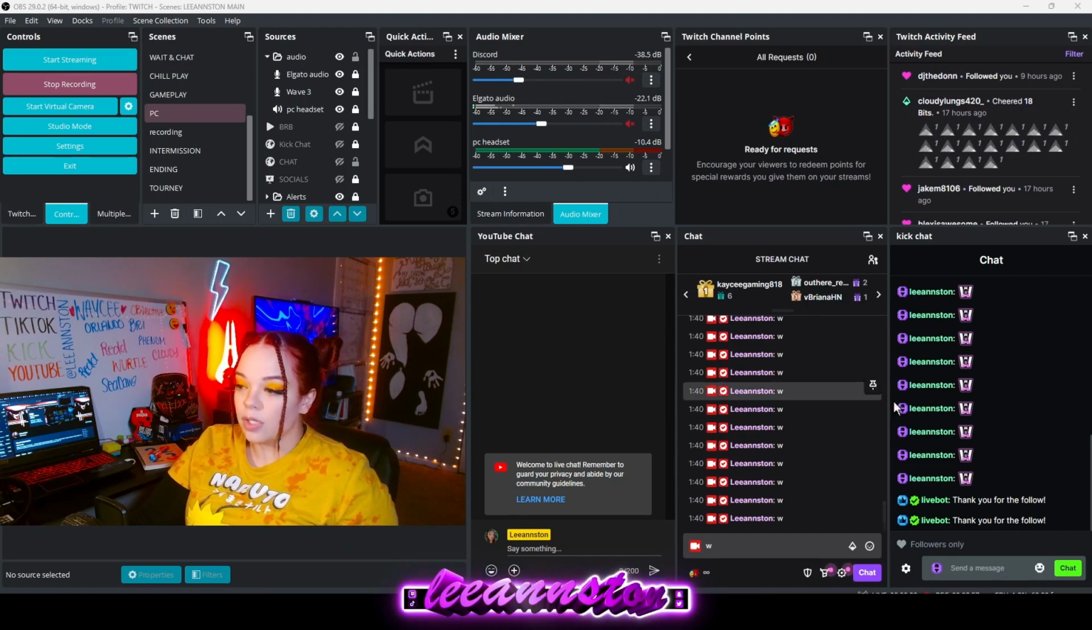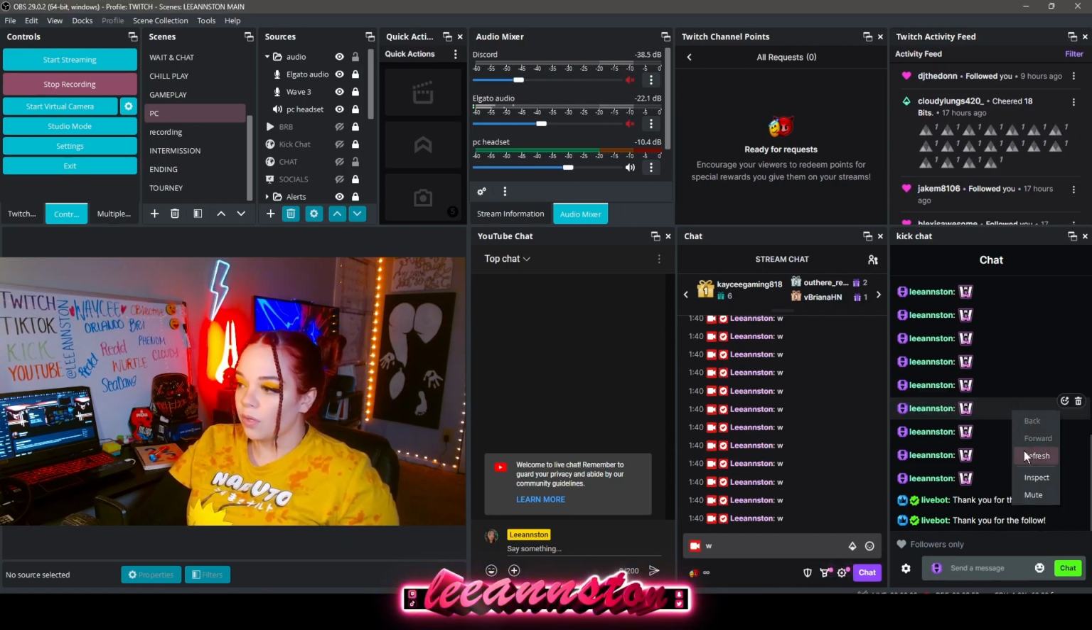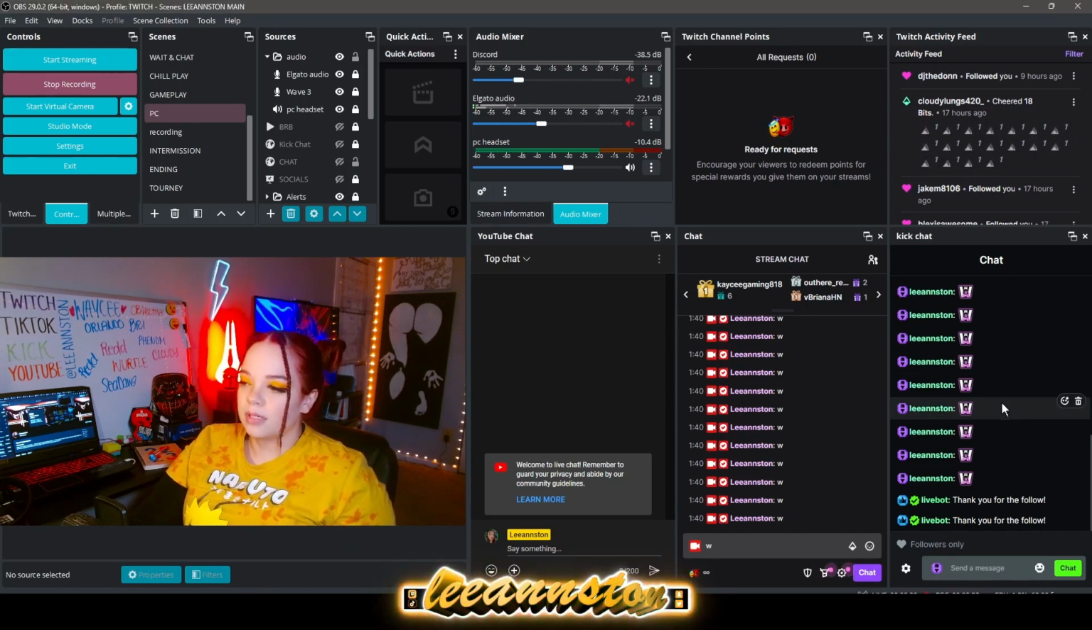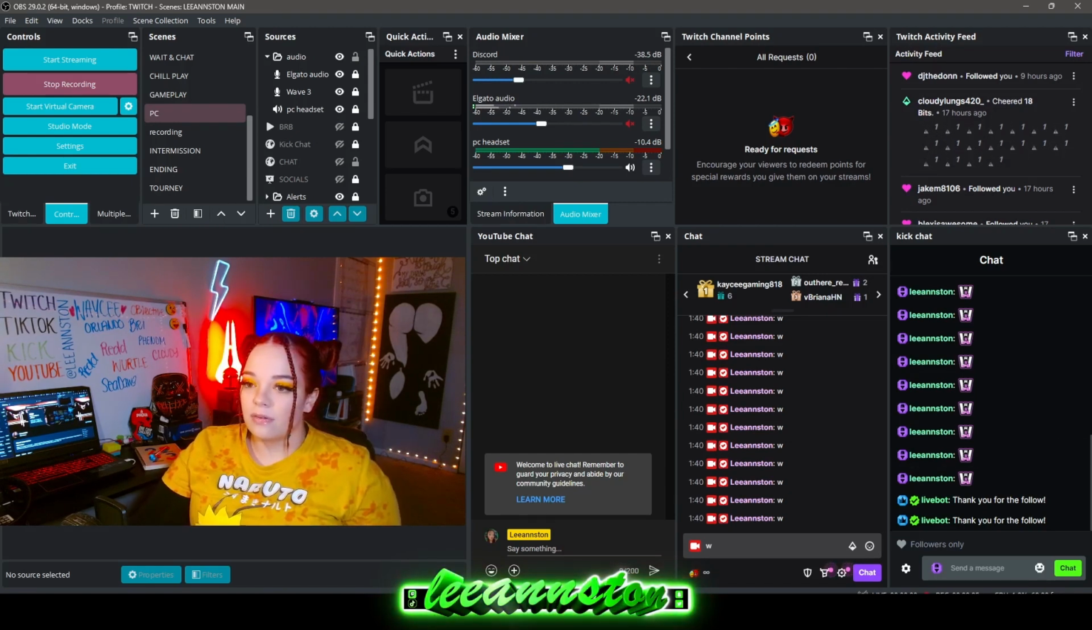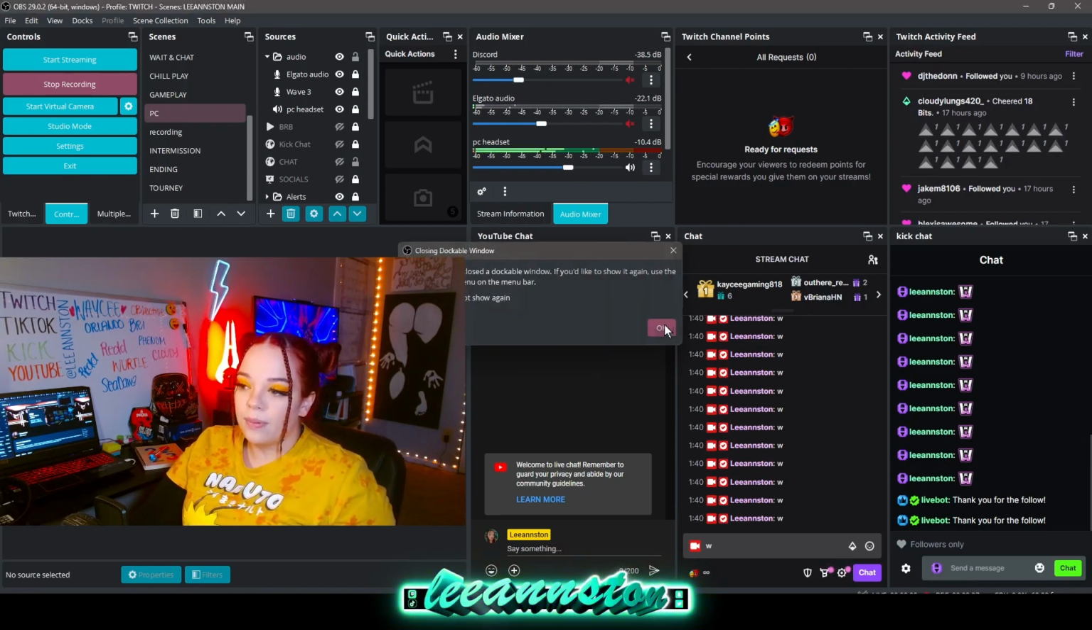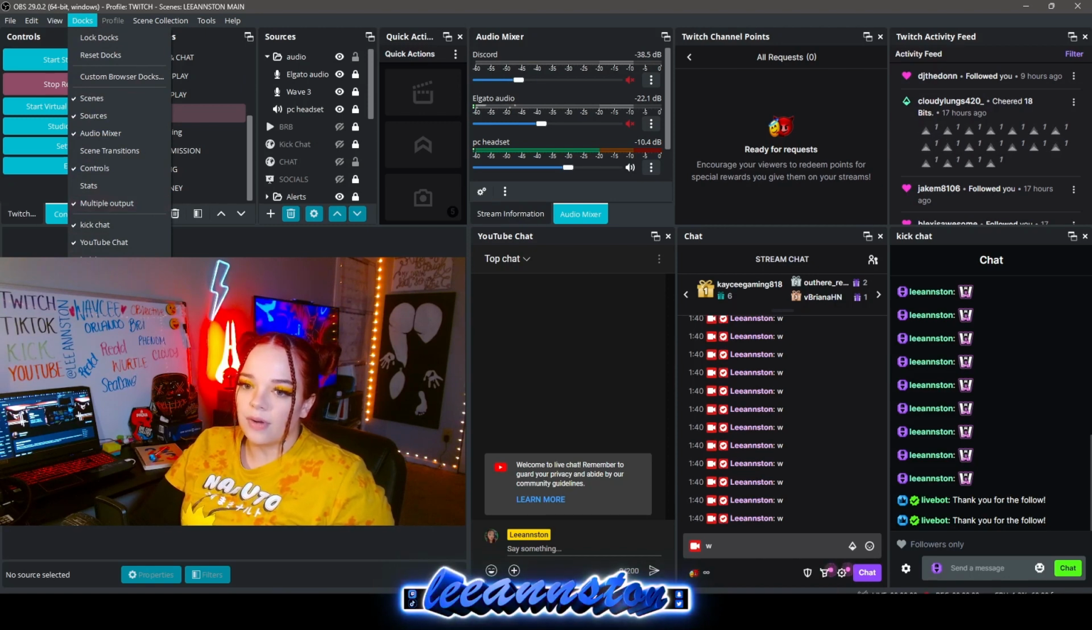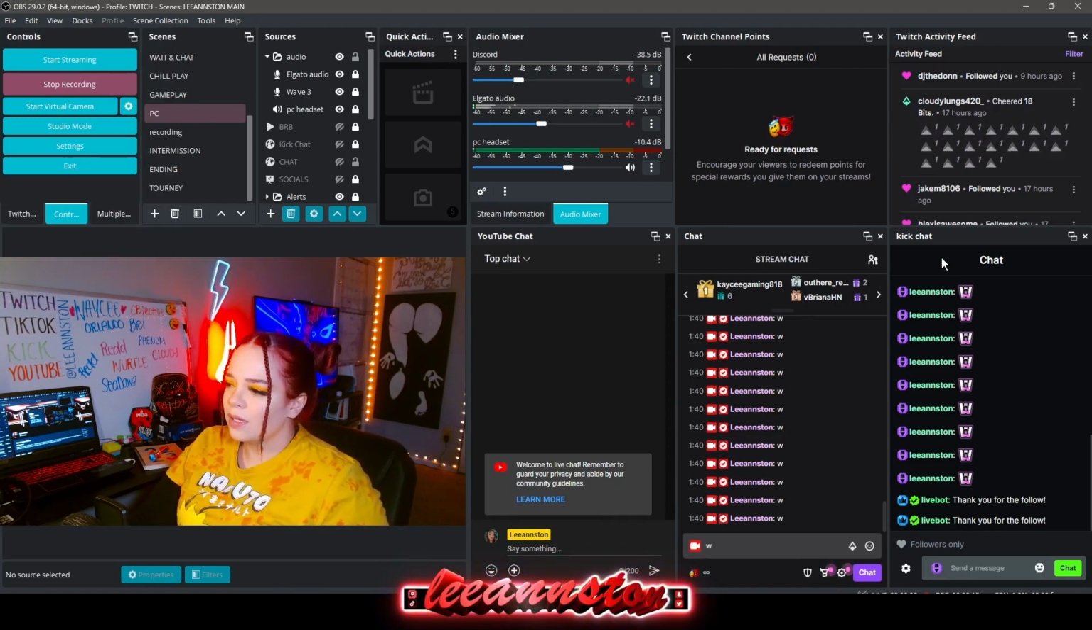After you're signed in, you right click and refresh your Kick chat, and then you'll be logged in there too. And if it ever logs you out for any reason, you just open the browser dock again right here, Kick login, and you log in again. But yeah, that's how you can do that with your Kick chat.